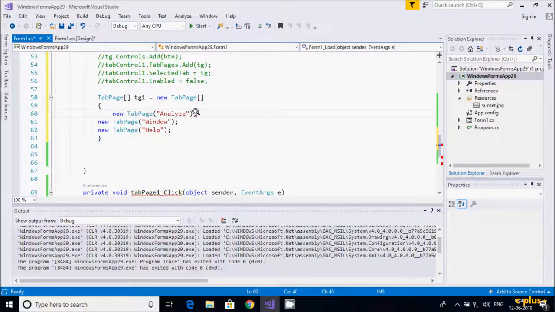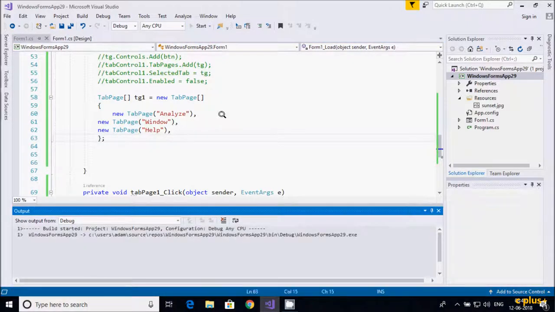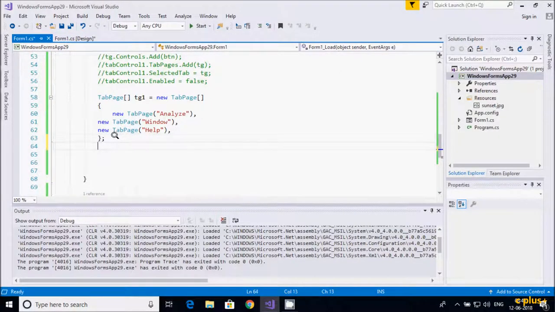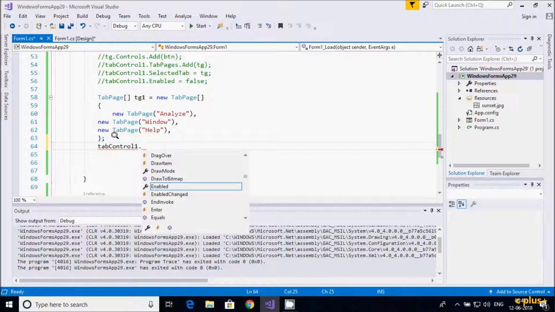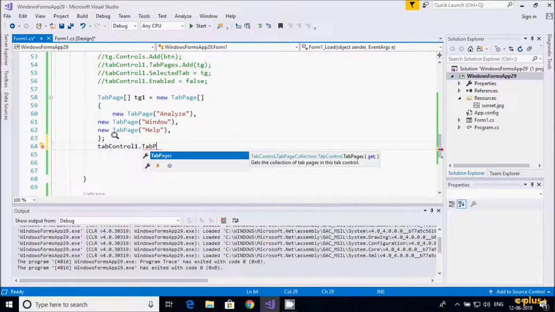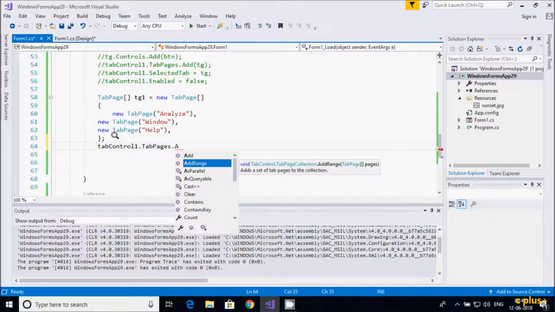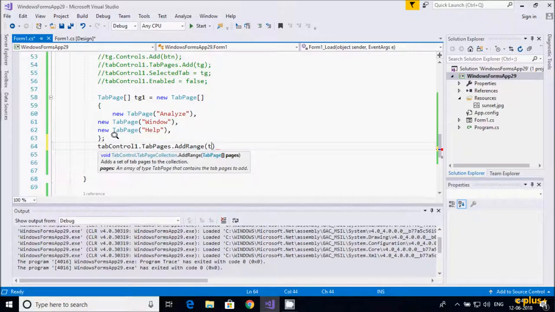Here, semicolon not required. Now hereafter, semicolon there. Now let's execute and check. And one more thing, I forgot to add the controls. So tab control 1 dot controls dot add. I have to give add range when using an array. So give add range, pass the array. So let's execute.